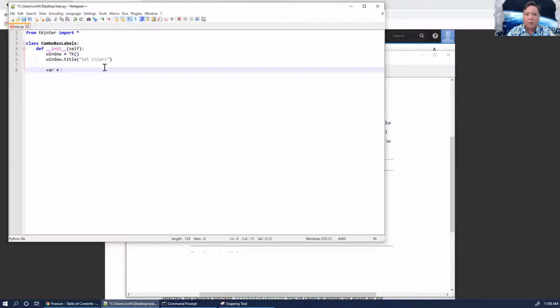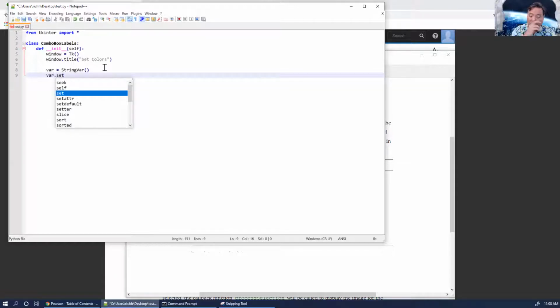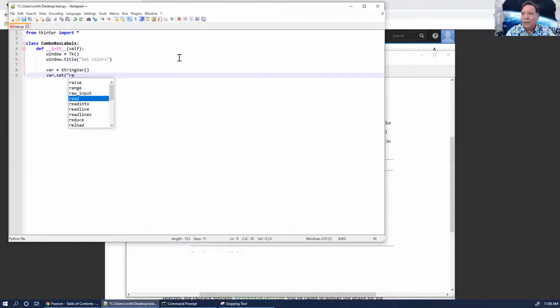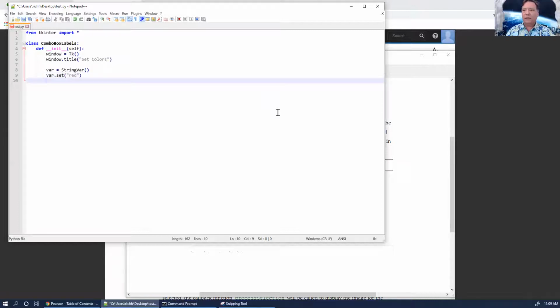Let's do a var equals a string var. And that's going to be the value. And the initial value, it's a string object, so we use the set. Let's set it to red, defaults to red, right? Red. When we set the color of the label, it recognizes these colors. Okay, I'm going to experiment around a little bit with that later, but let's set the initial value as red, and then let's define this instance combo.